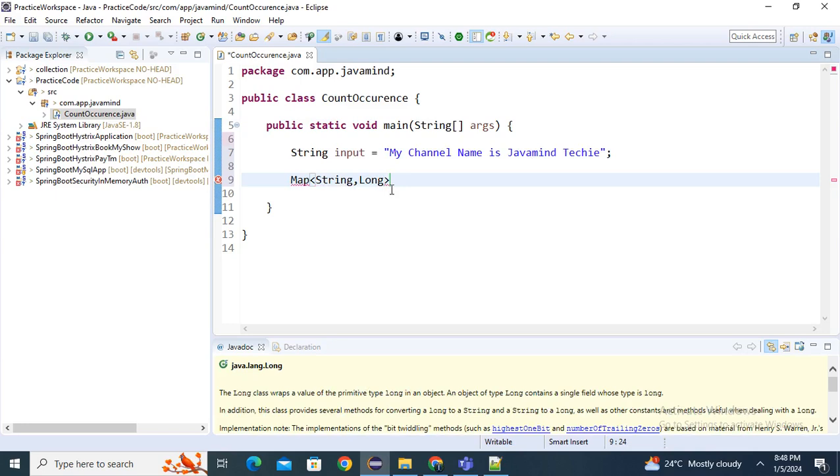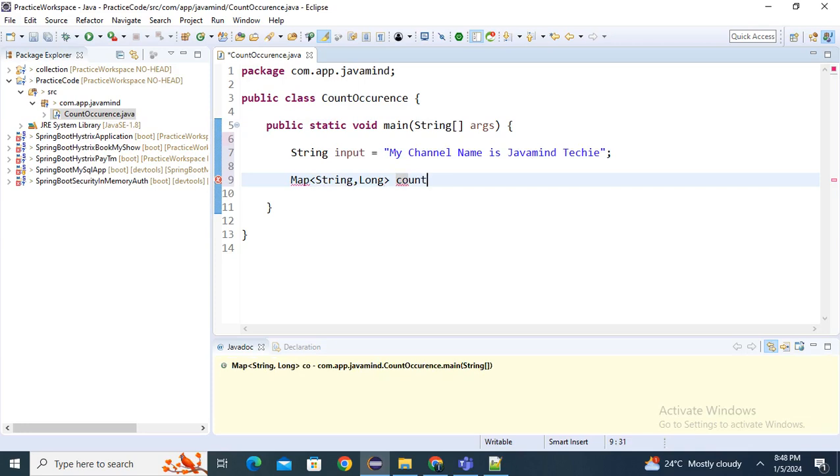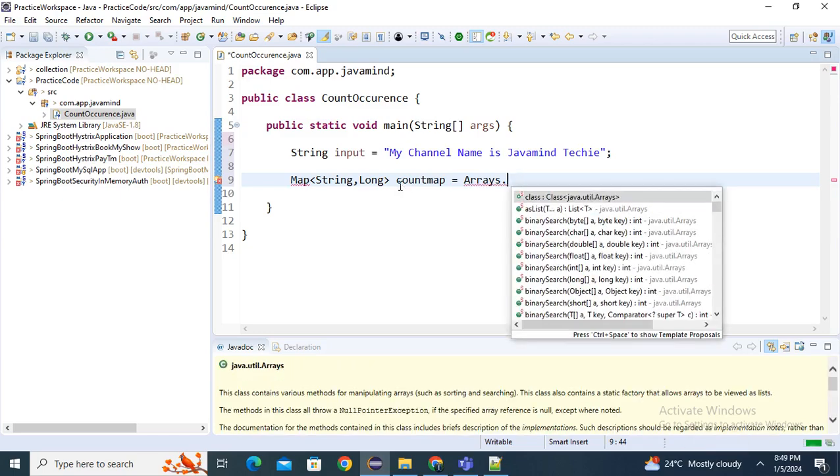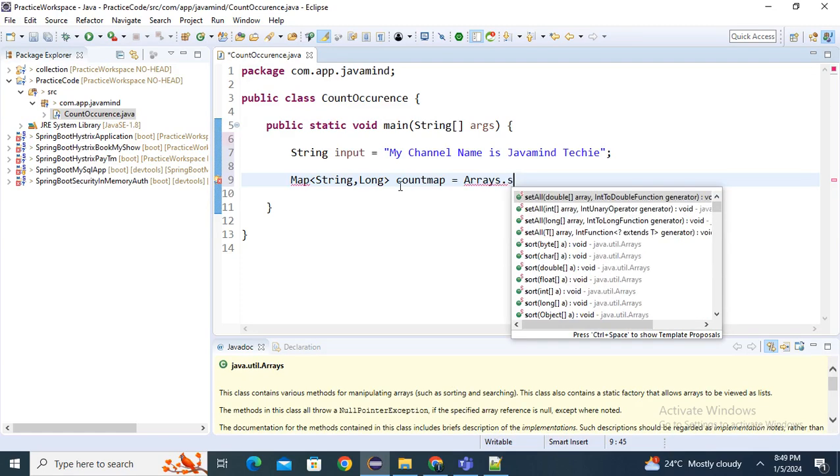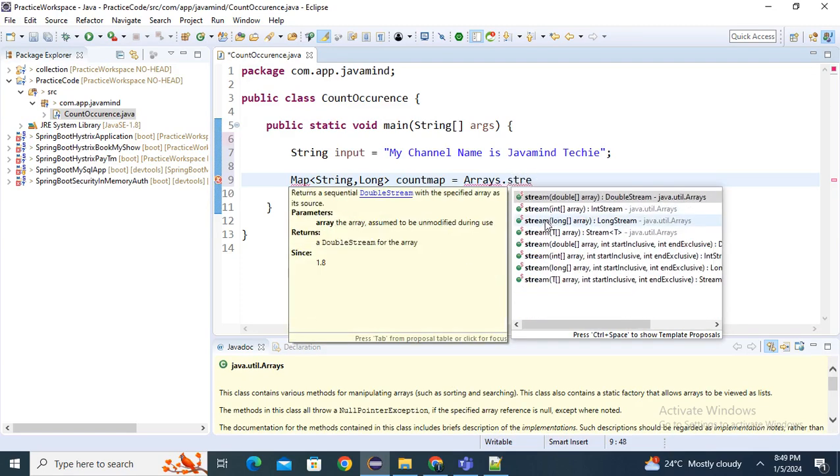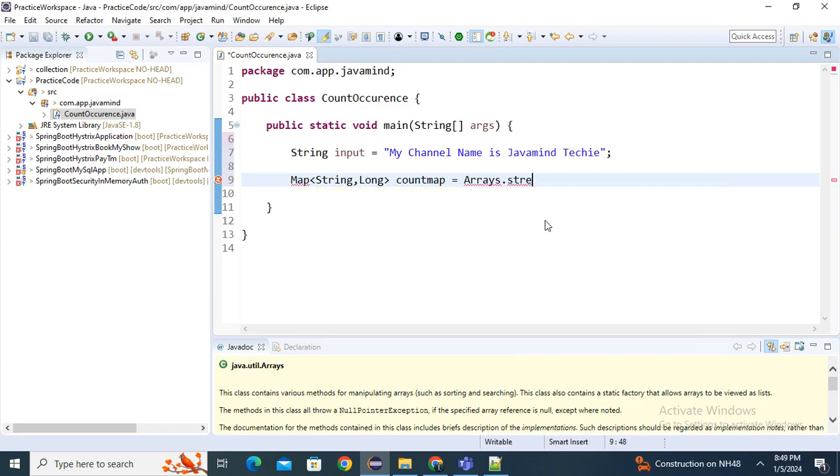Then we are going to create one object, suppose count map. Count map equals to what? We'll first use the Arrays, you know very well, right? Arrays dot stream. It will also give suggestions. See, a stream you can put. We have already used the long value, so we can use this stream.